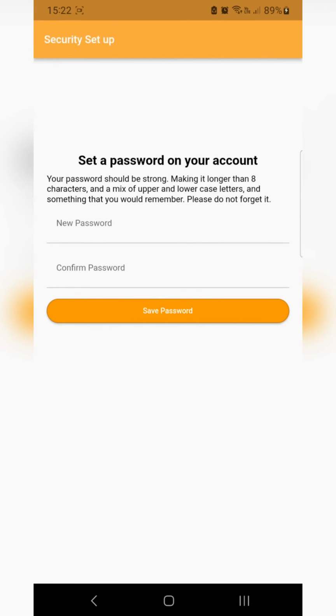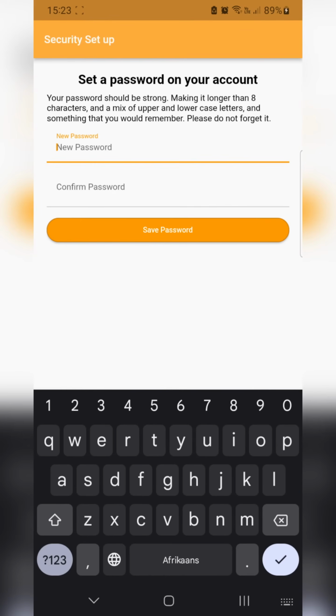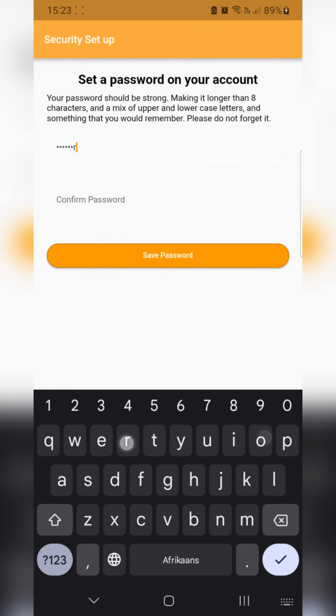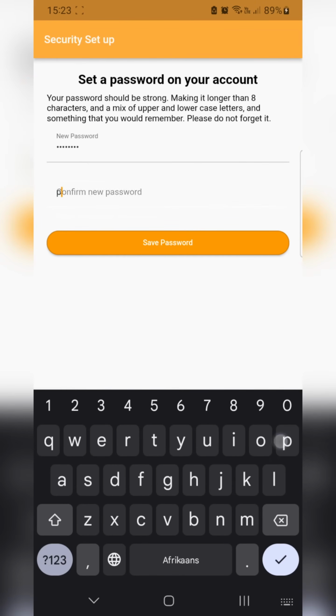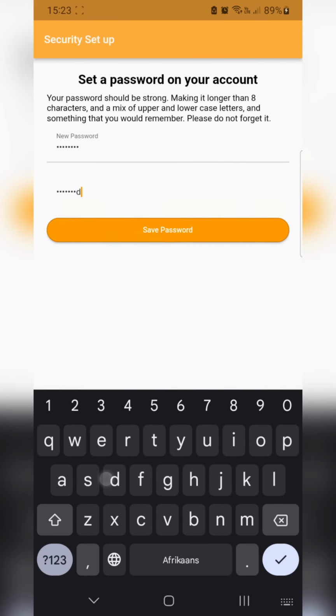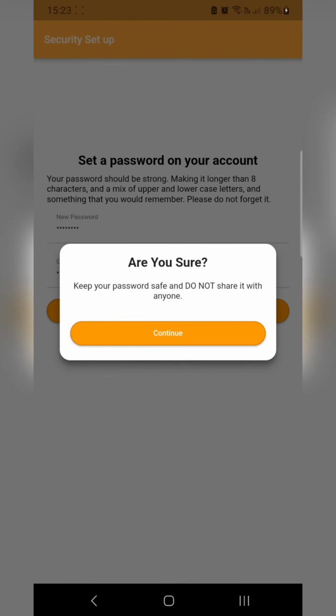The first thing you need to do is set up a password on your account. There are two things you need to do: a password and security questions. The password is used whenever you update your banking details or whenever you make any changes to your account. So it's important that you remember this password. Make it something that only you should know. As in the prompts here, keep your password safe and do not share it with anyone.